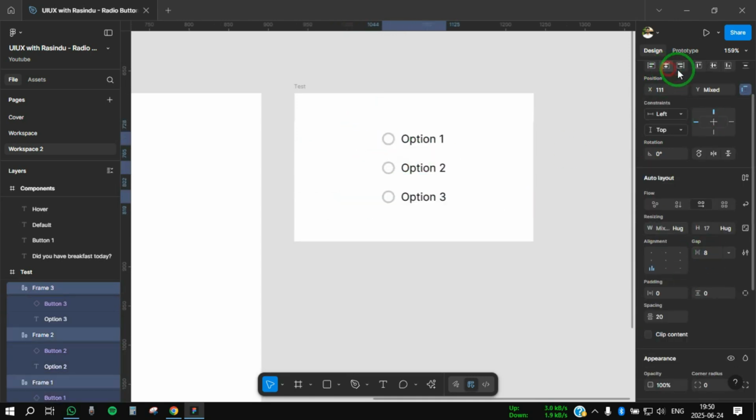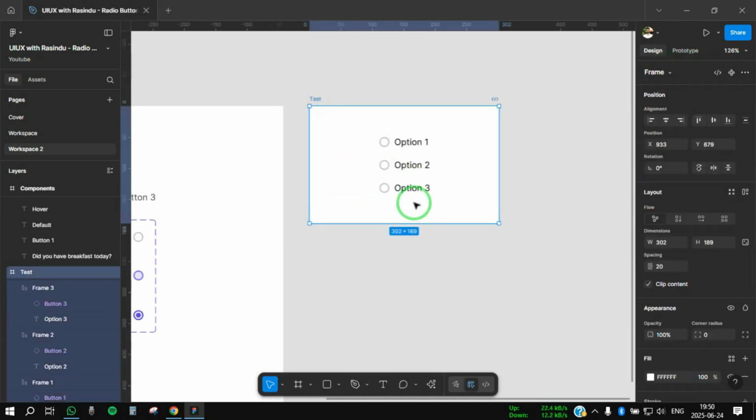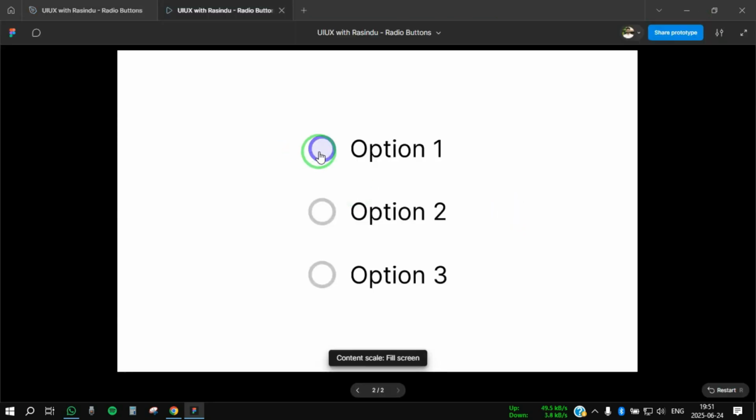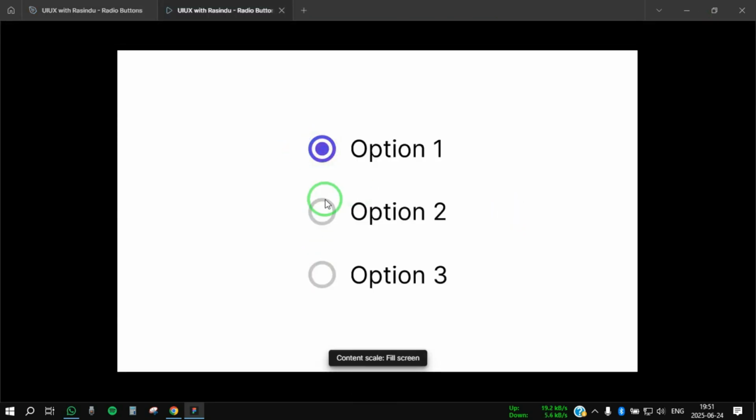And that's it, guys. Everything's done. Now let's go ahead and test the prototype. As you can see, it's working perfectly. The radio buttons behave just like in a real-world scenario.